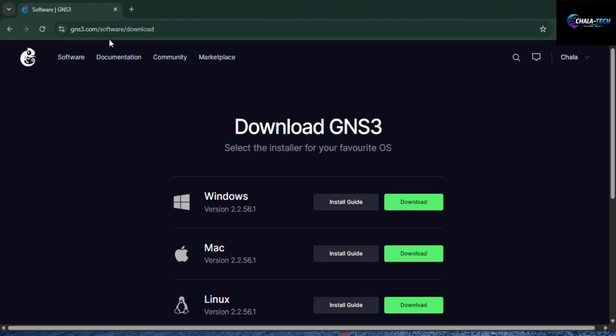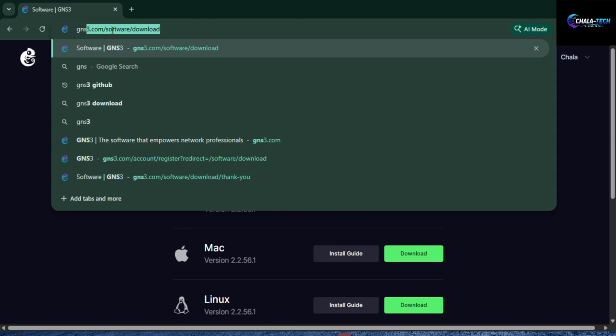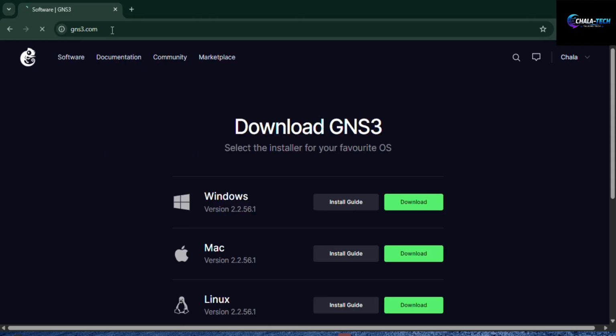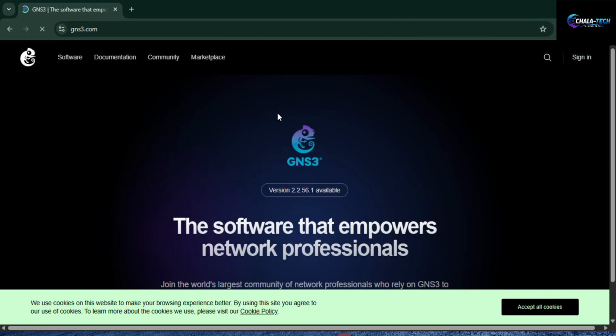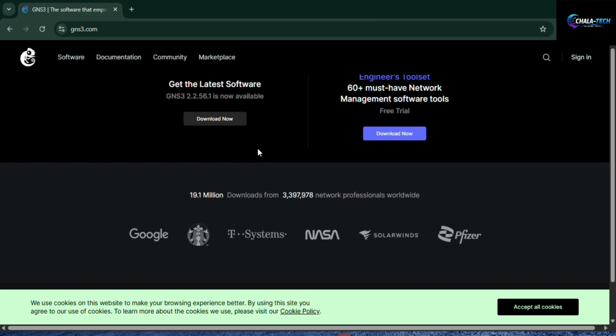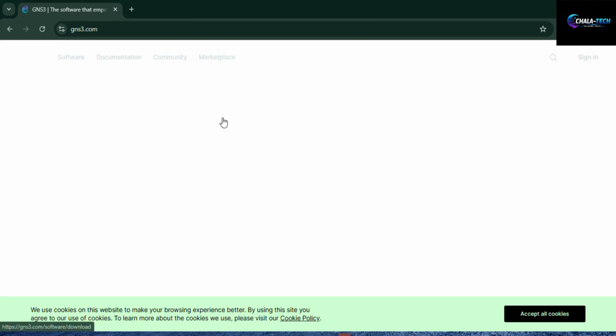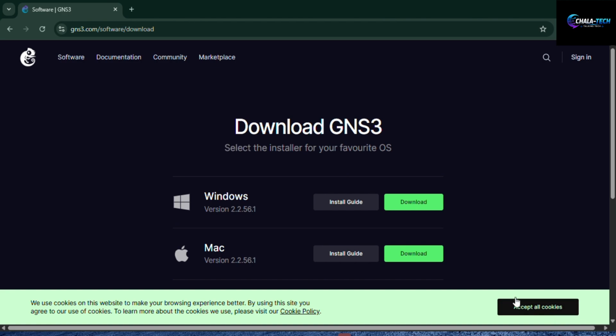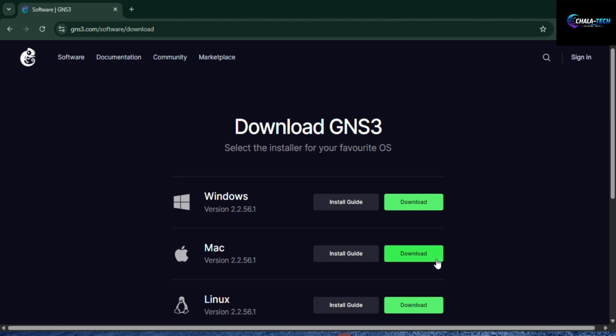So first of all, you go to the website GNS3.com. All right, so here we have GNS3, and while trying to download it, we see that we have different operating systems where we can install it. You can install it on Windows, on Mac, or on Linux. Here I'm using Windows, so I'll be downloading and installing it on my Windows operating system.